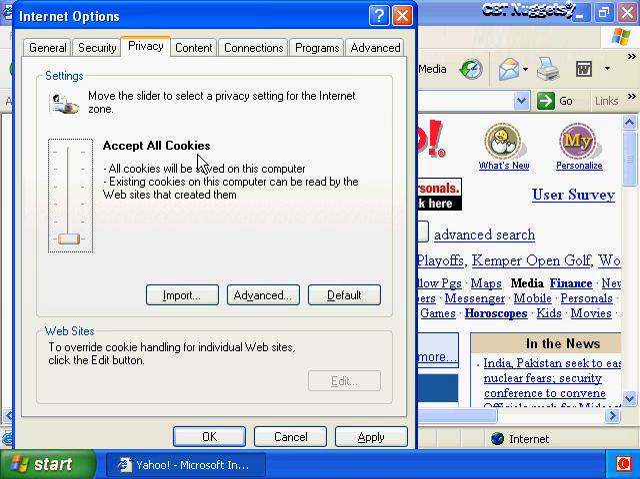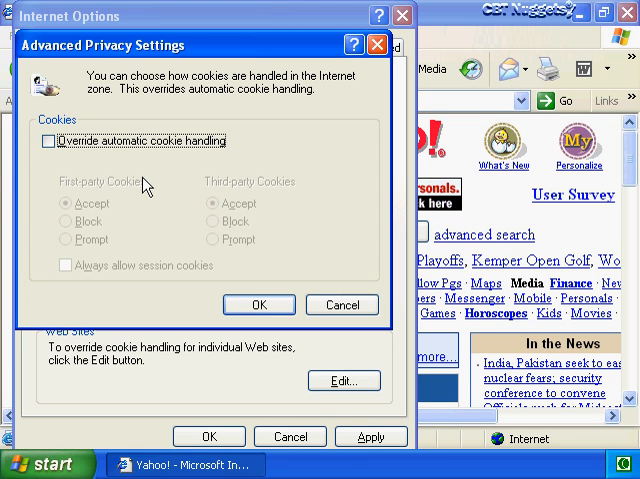Accept everything and anything that you want. The best policy, though, might be to create your own custom policy using the advanced features down below. Let's take a look at this option right here. To create a custom cookie policy, we choose this option, Override Automatic Cookie Handling, which means it's going to override the privacy policies that we just took a look at.